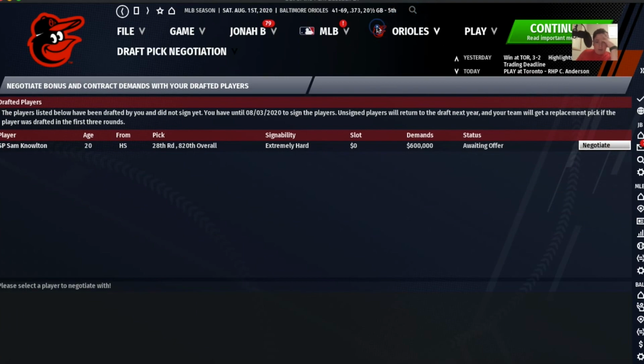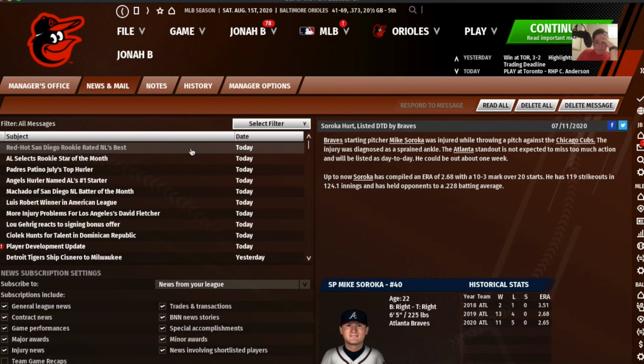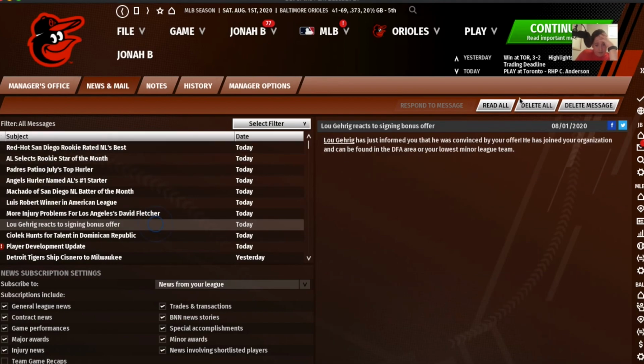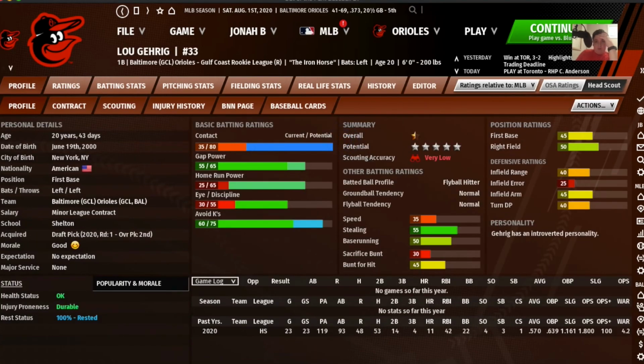And the game today is August 1st. Lou Gehrig, he just signed with us, so yeah, he's now in the minors for Baltimore. I'm going to sim until the end of the season, and we'll see where we're at.